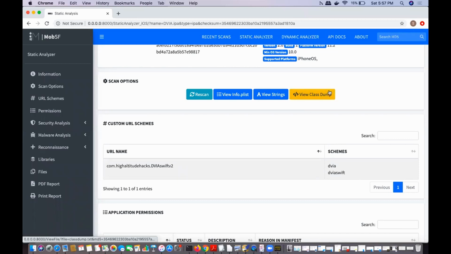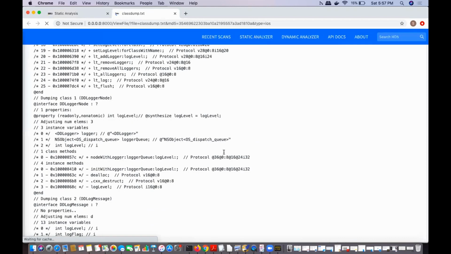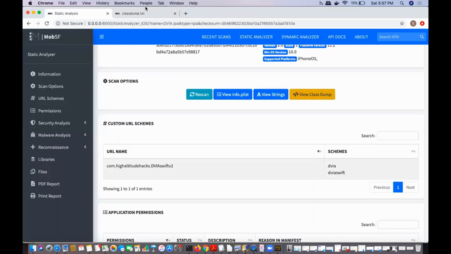And if you want to check the class dump, most probably in my next session I will show you manually how you can pull the class dump using some of the tools. There are two or three class dump tools, so I can show you how to check. But if you are not going through all the manual process, you can just click here, and you will see all the class dump files here for the static analysis.